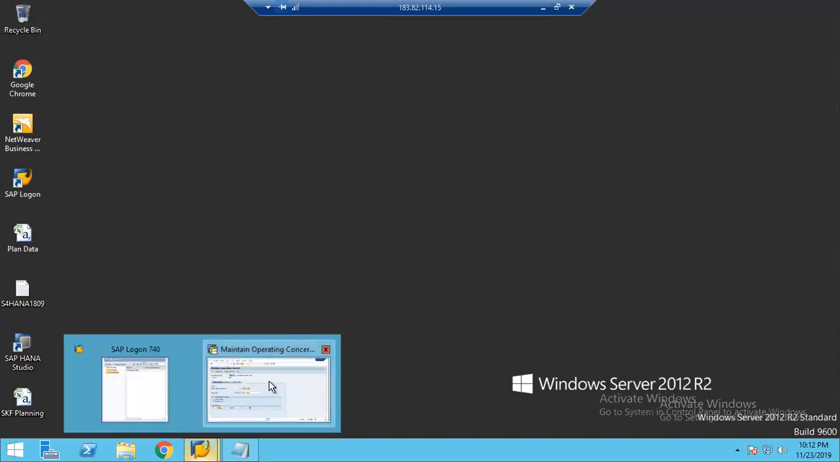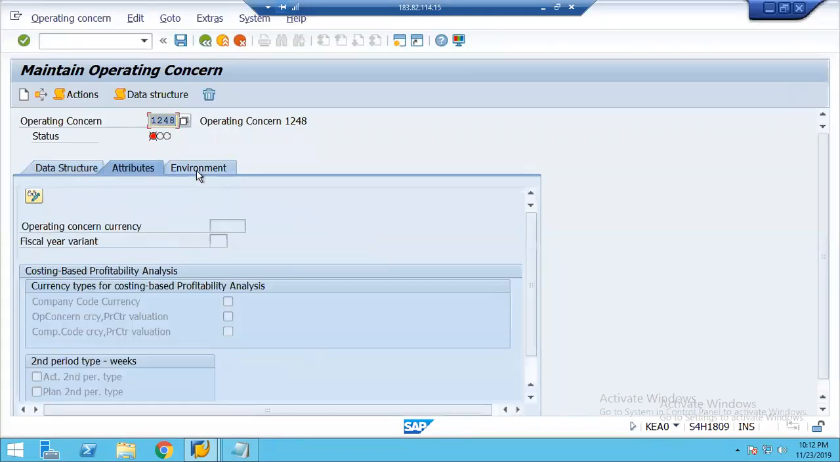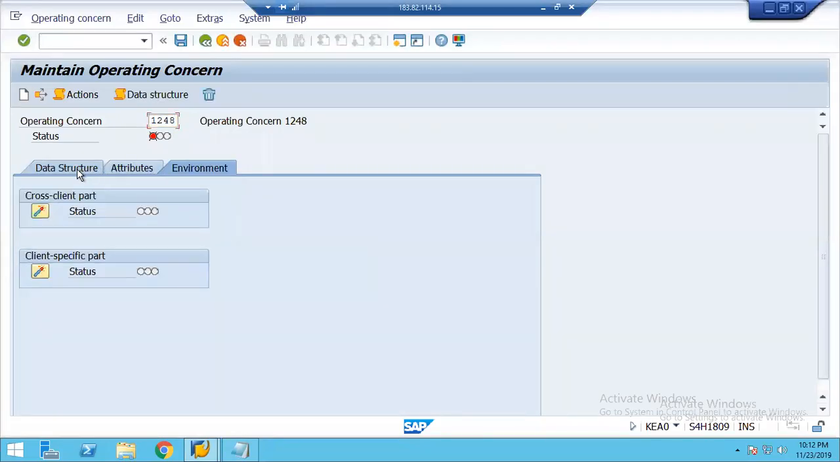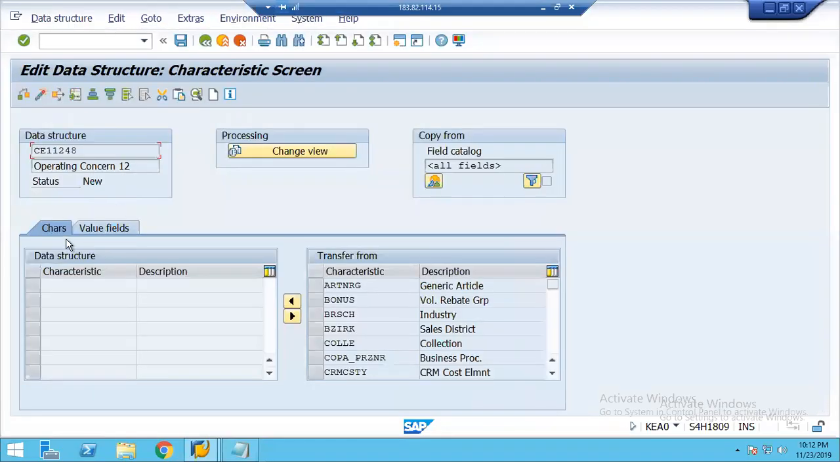So let's come back to our operating concern. We have seen the attributes and the environment. Coming to the data structure: since we are selecting both costing-based and accounting-based, we can see both characteristics and value fields. The moment you select this, it creates a data structure, so we can see the characteristics and value fields.